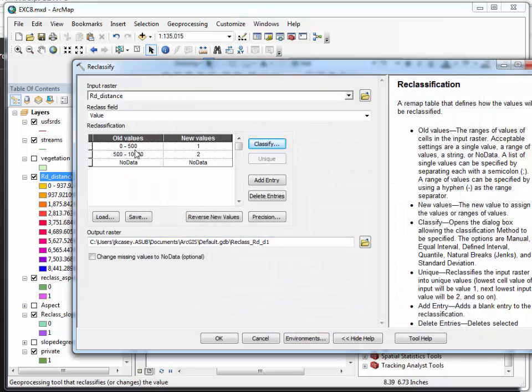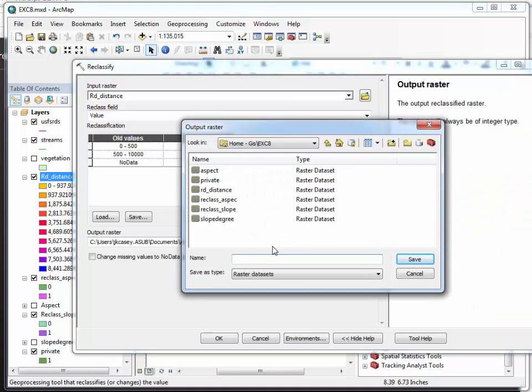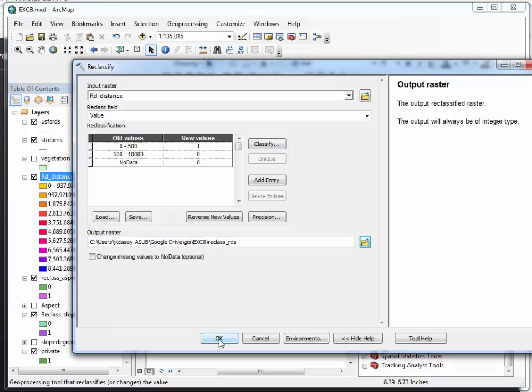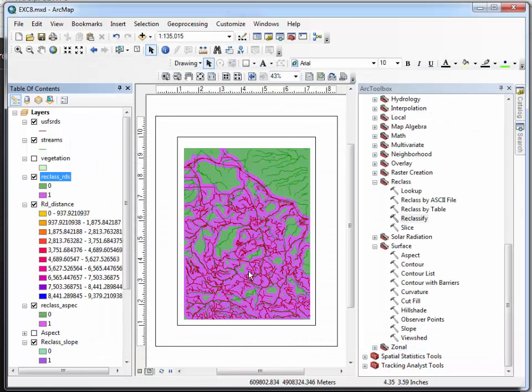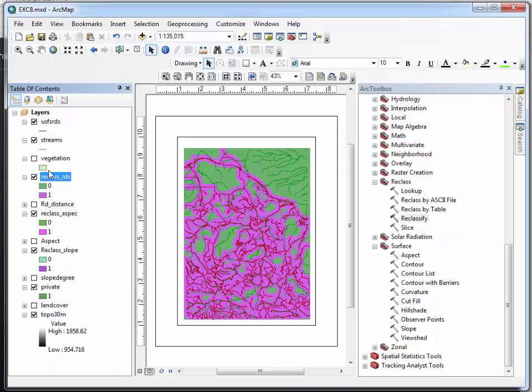So I have 0 to 500, which is 1. 500 to 1,000, which is 0. And I'm going to make no data also 0. Make sure that this goes into my folder. We'll call it reclass roads. Pick OK. And so all those nice colors should be reduced down to 2. The purples being 1 is true, so that's the criteria that I'm looking for. The greens being 0 is false. So I'm going to turn off the distance and keep working my way down the list.